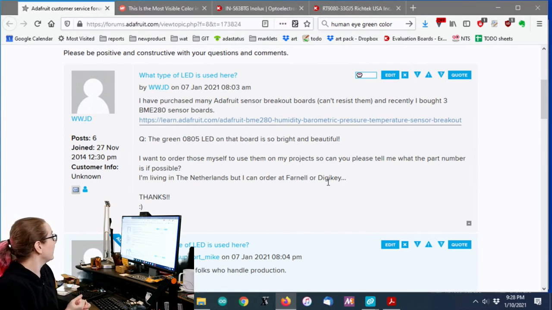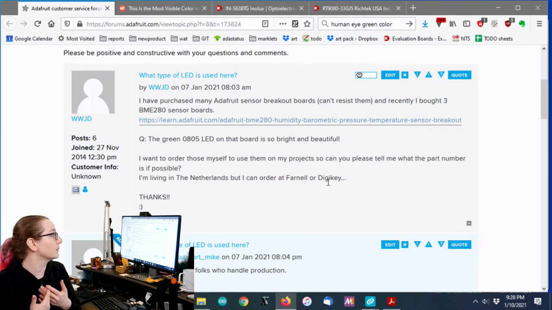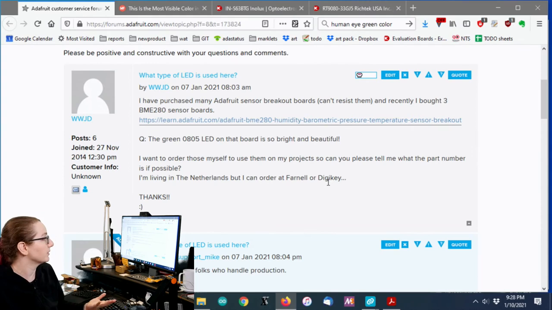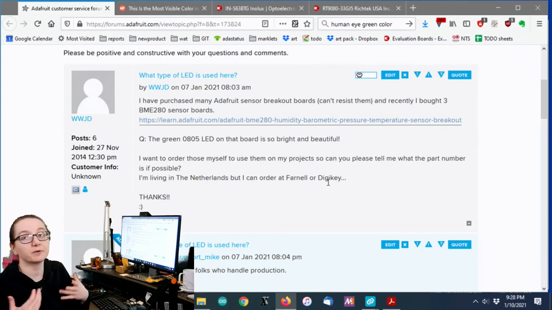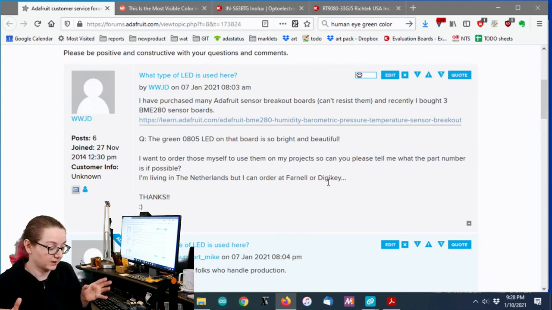Okay, so Eric says, I've purchased many Adafruit sensor breakout boards, can't resist them, and I recently bought three BME280 sensor boards. The green LED on that board is so bright and beautiful, I want to order them for myself to use in my projects. Can you tell me what the part number is? I'm living in the Netherlands, but I can order from Farnell and Digi-Key. Digi-Key ships internationally, and people love doing that.